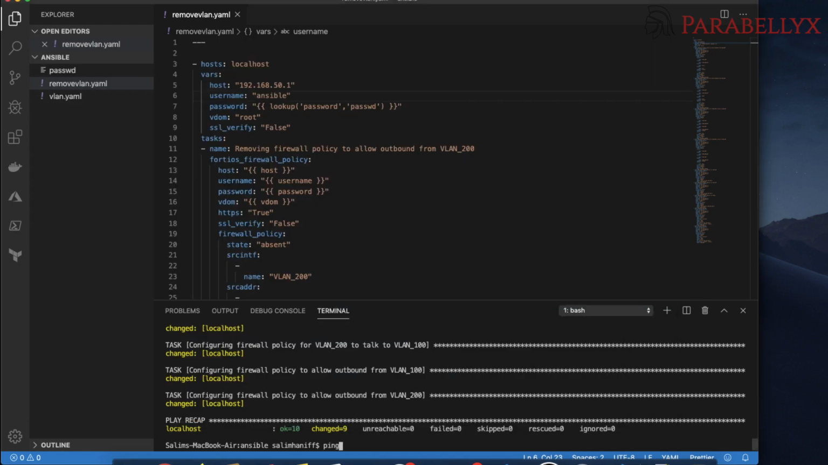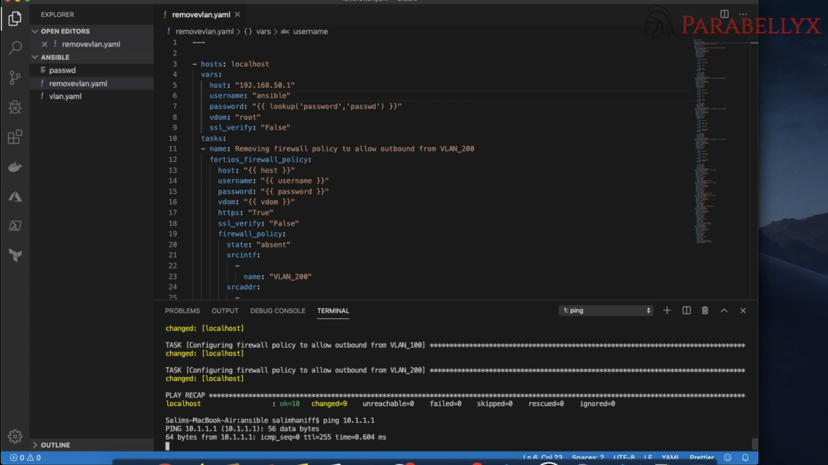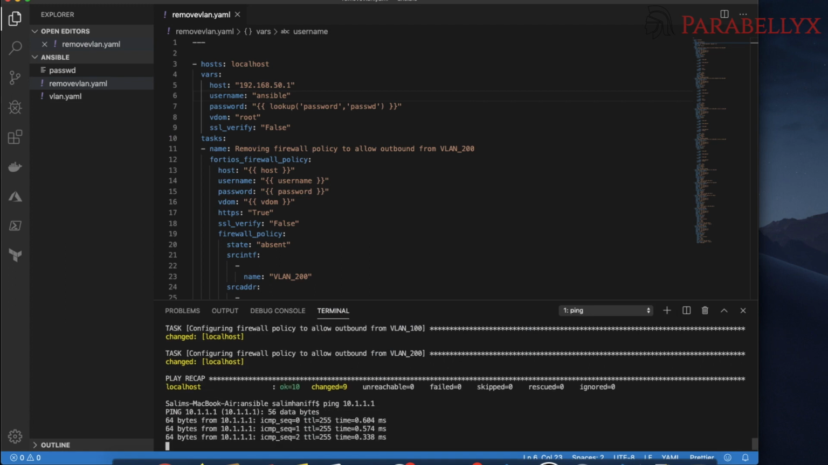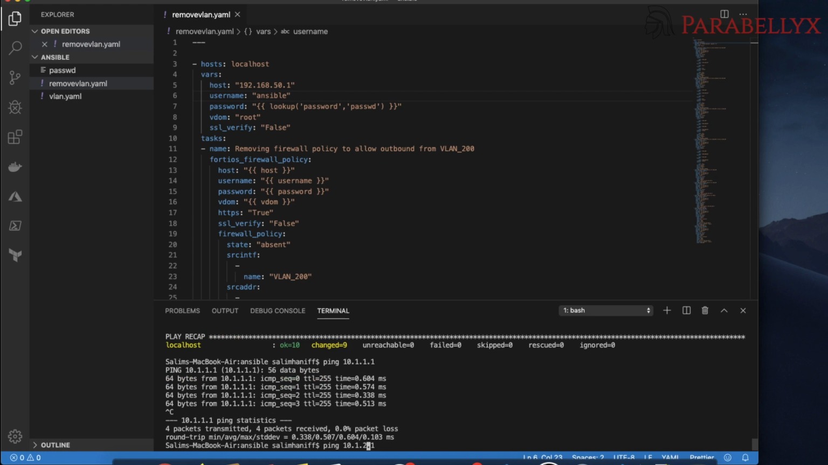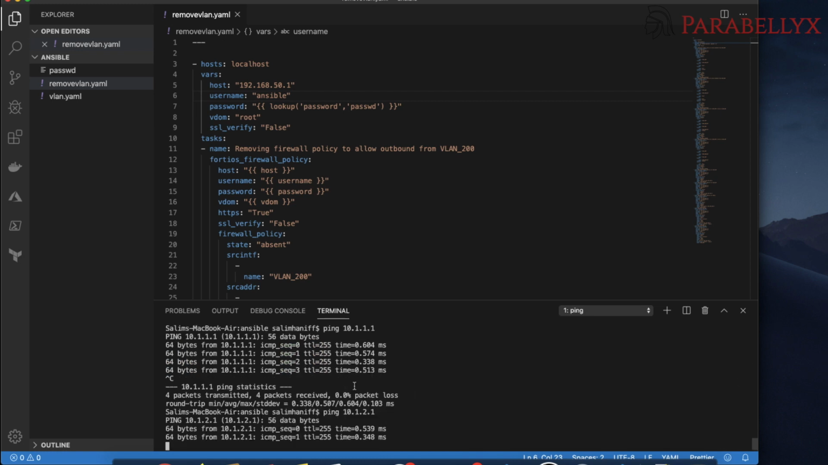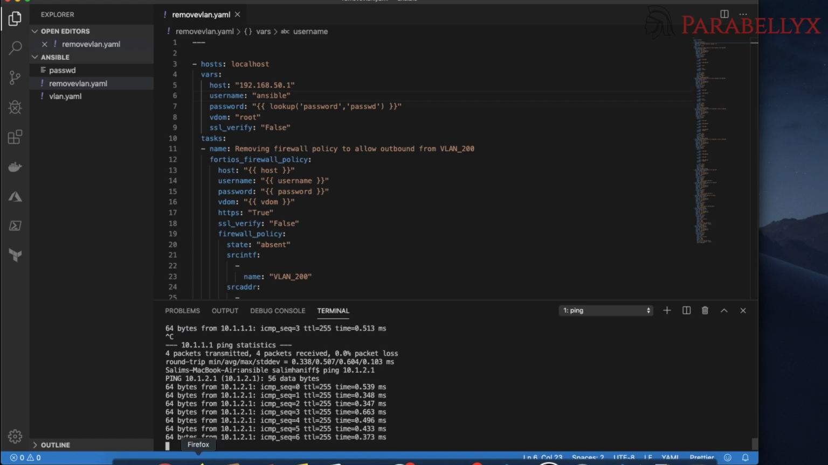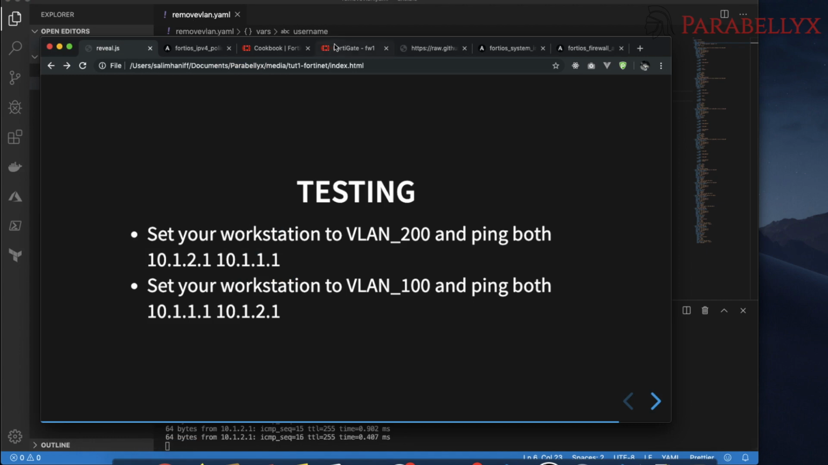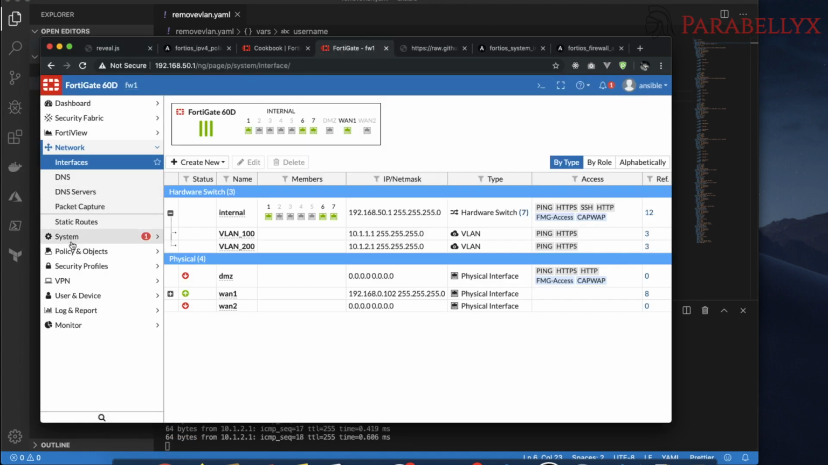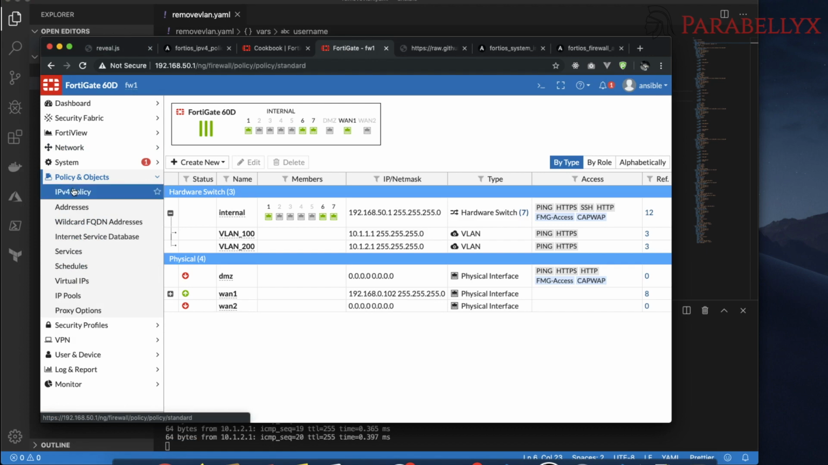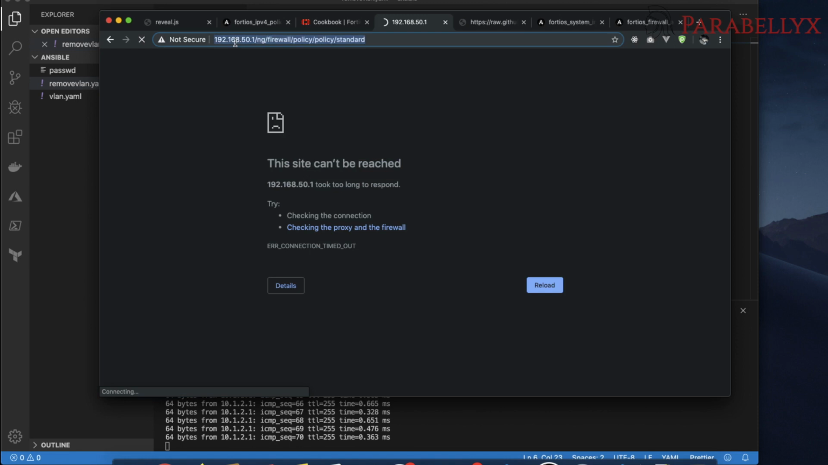And now I'll try to ping 10.1.1.1, and we have a successful ping. And now I'll try the other router. So now we know that our firewall rule is working. For fun, we're going to try to turn off the firewall rule just to see what happens. So right now we're pinging from VLAN 100 to VLAN 200. So I'm going to disable it under policies, IPv4 policy. And you notice because I disabled it, it won't work.